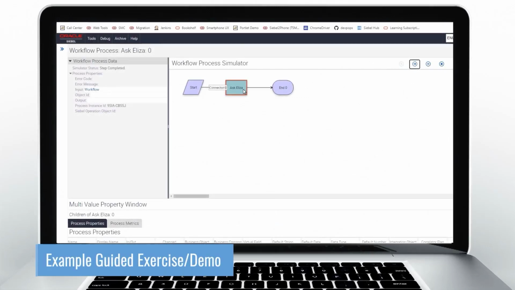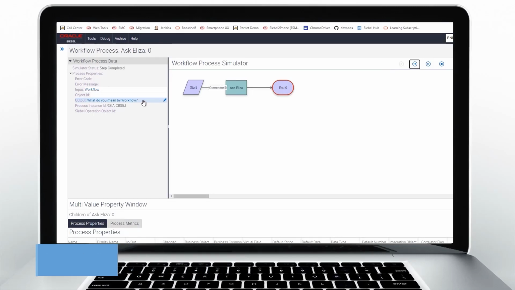Now the next step to be executed is the business service, and we can click Simulate Next. This executes the business service and we can inspect the output in the workflow process data panel.